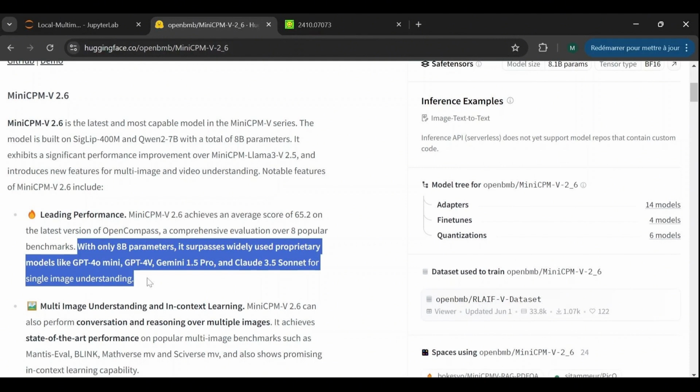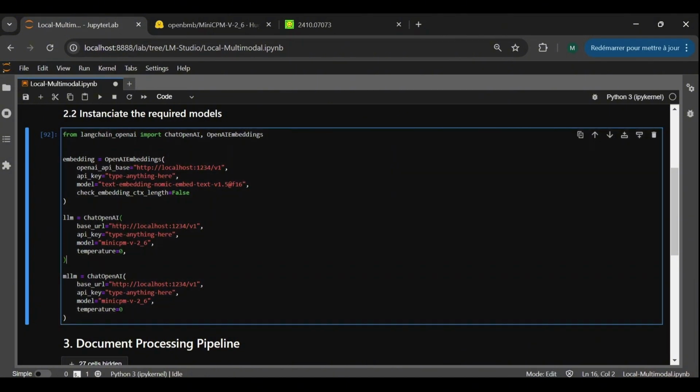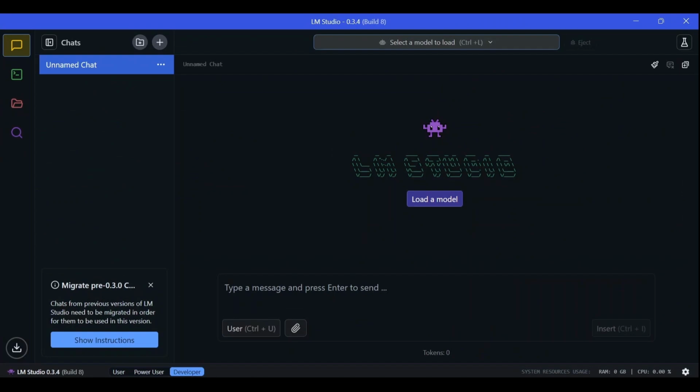If you've been paying attention, you can already tell which one of the two inference pipeline options will work best for us. Just like in our previous LM Studio tutorials, our models are instantiated using the Langchain OpenAI wrapper with the base URL set to our local host. All we need to do now is to deploy the models on LM Studio.